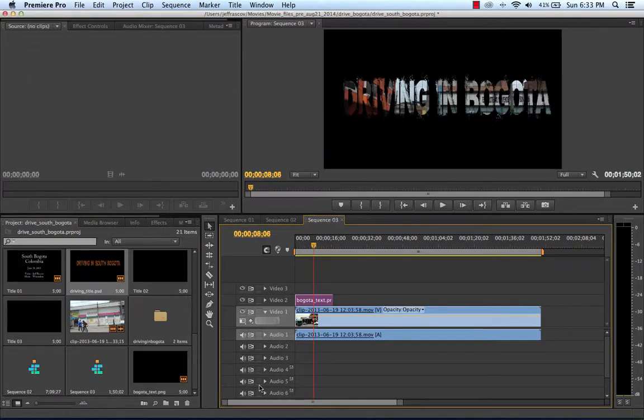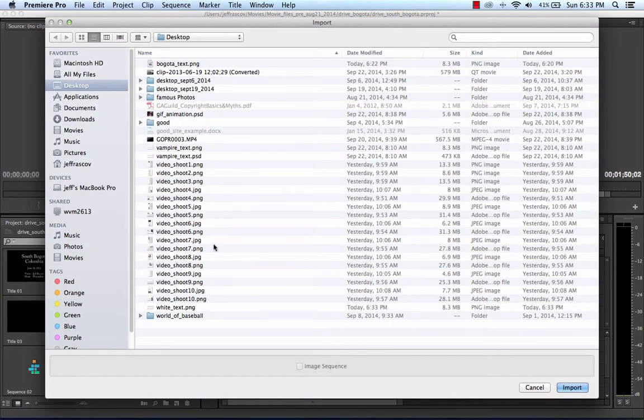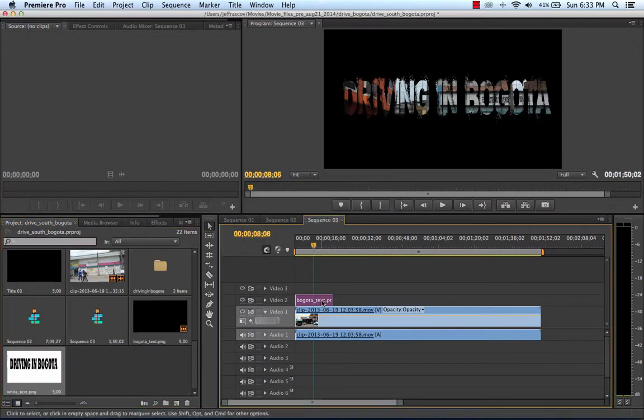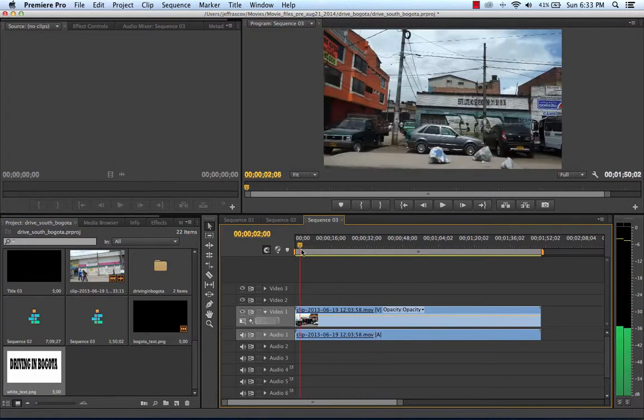So if I go and bring it into my video, again, I'm still doing my driving in Bogota kind of video example here. I'm going to import my white text in there, and I'm going to put it in my timeline. Let me delete the one that's in there. So again, I have basically some driving footage here, as I normally do.